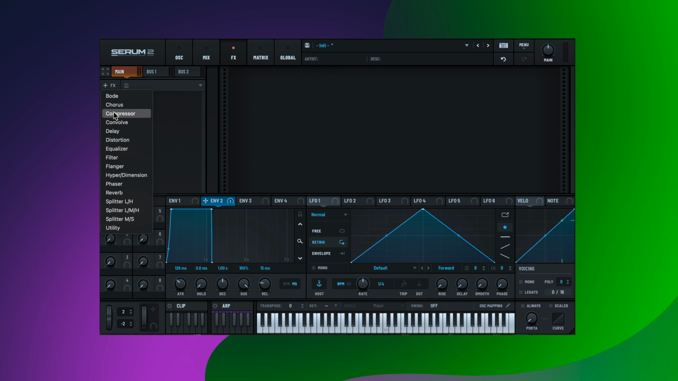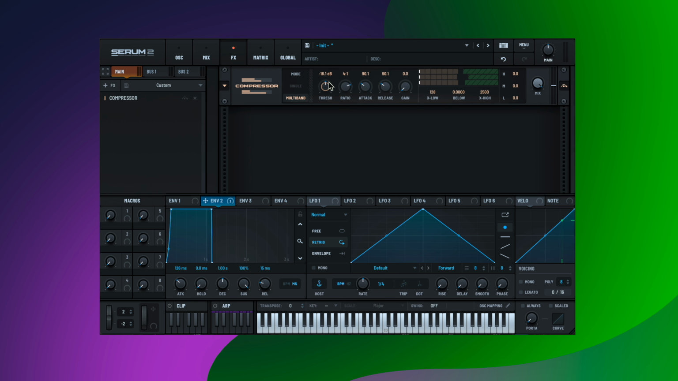Go to our effects section, bring in a compressor, change it to multiband mode, throw the threshold back to about minus 9.1 dB. Go ahead and throw the gain up to about 6 dB. The compressor works a little bit differently. It doesn't immediately give you that pump that Serum 1's compressor did by just throwing the threshold back. It's a little bit different.